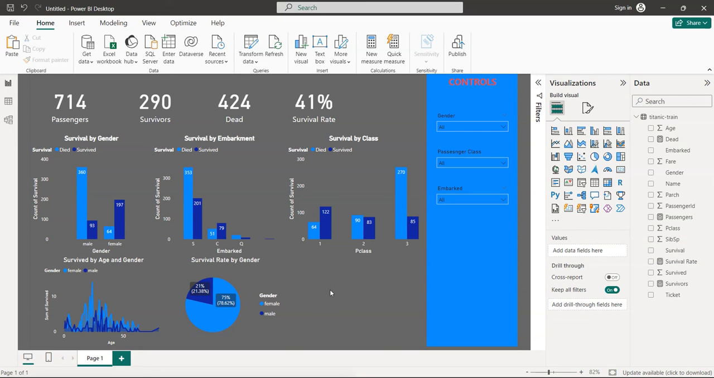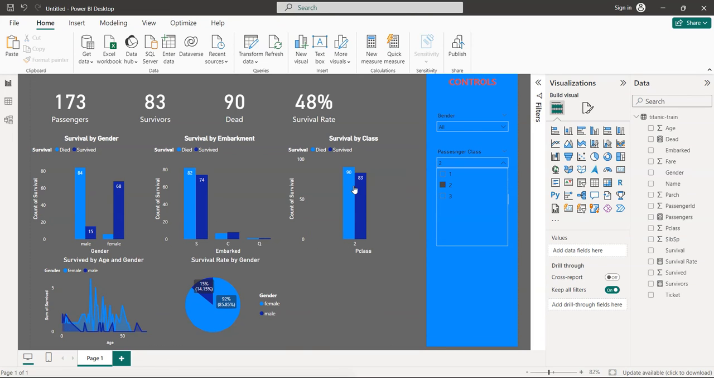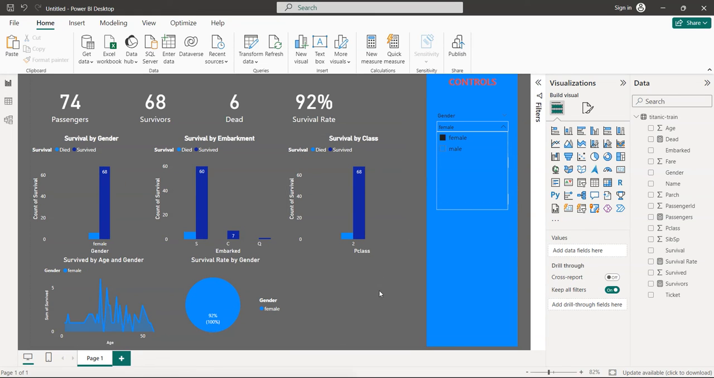So like this you can create the report for any data sets. So from here you can select, for example, the passenger class 2, then it also affects the complete page. And let's say second passenger class 2, and then gender, for example, females. And from embarked I want to select S Southampton.